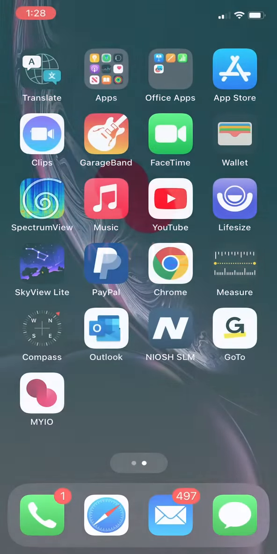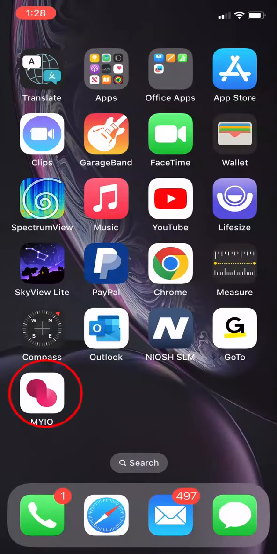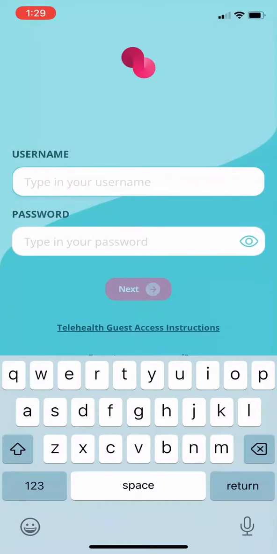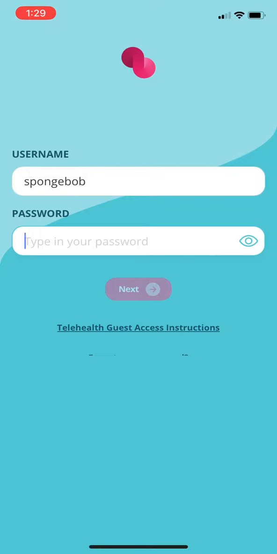How to make a payment from your patient portal using the MYIO mobile app. Click on the MYIO app icon to launch the app. Enter your username and password and click Next.